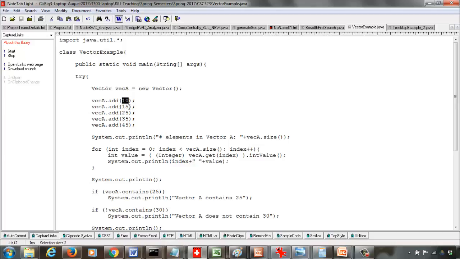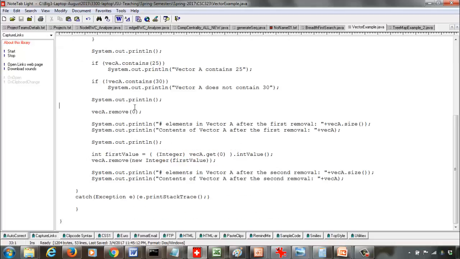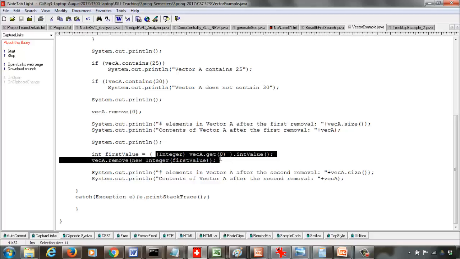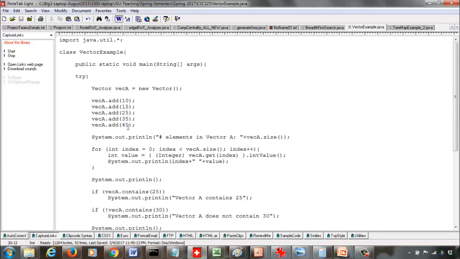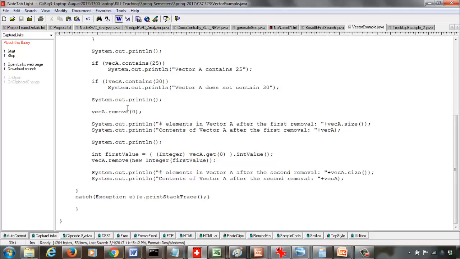So the first element in the vector will now be 15. When I try to retrieve the first element, I can say vector a dot get 0. It's going to retrieve the element at index 0 and typecast that to an integer object, and when you say dot int value, it's going to convert that to an integer value. So the first value is now 15, which was actually the second element before, but since we removed the first element, 15 is now the first element.